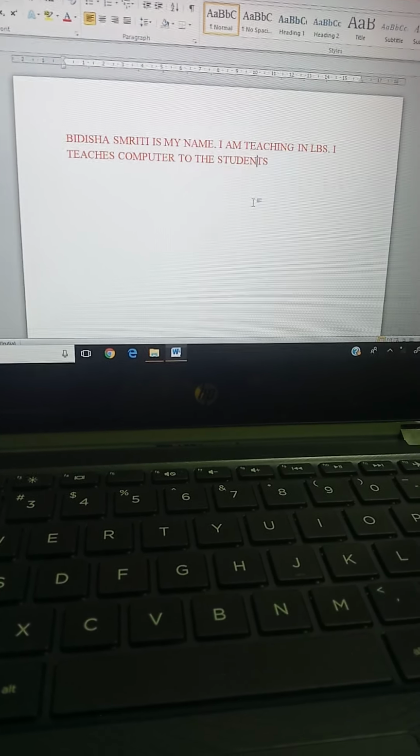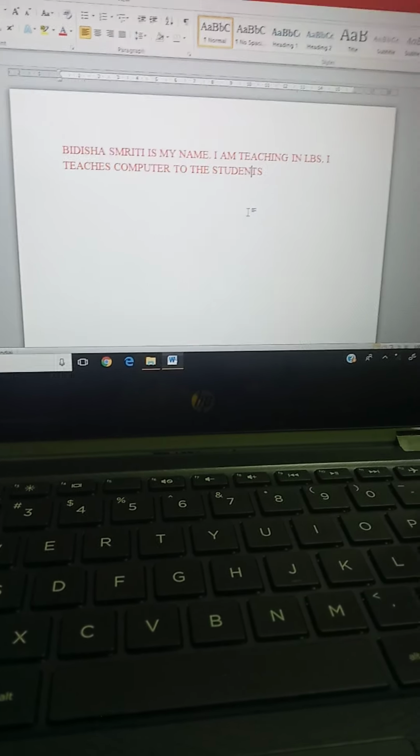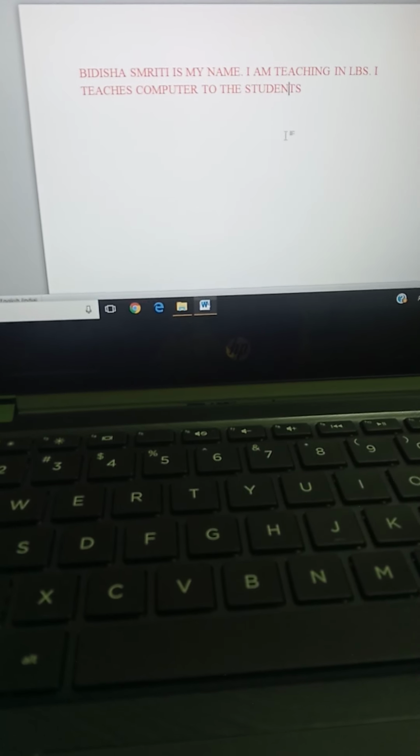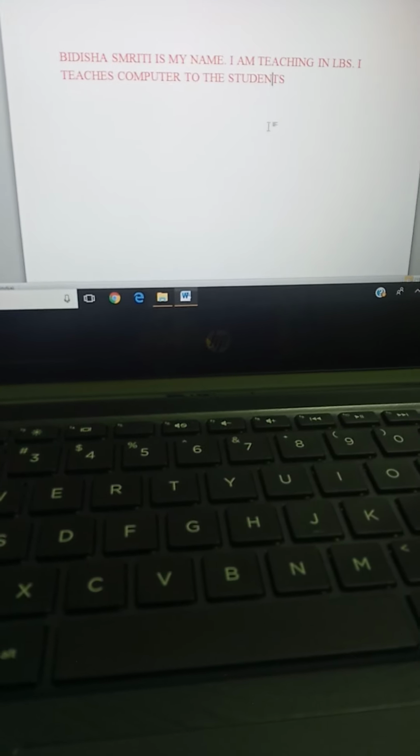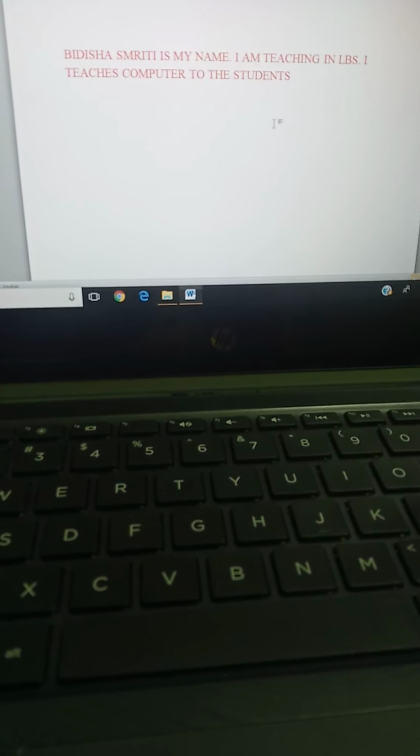So now come to page number 41. Next is inserting the text. Inserting the text. I have written one line. Vidisha Smriti is my name. I am teaching in LBS. I teach computer to the students. Now I want to add one more line in that.